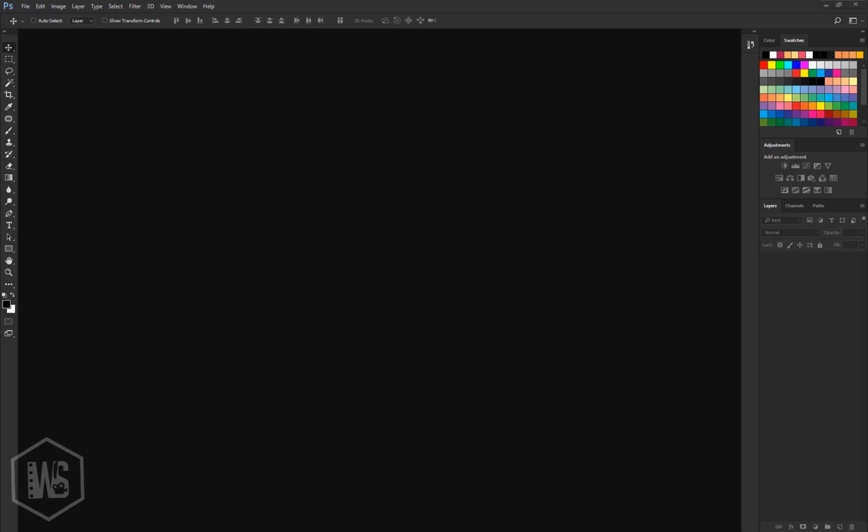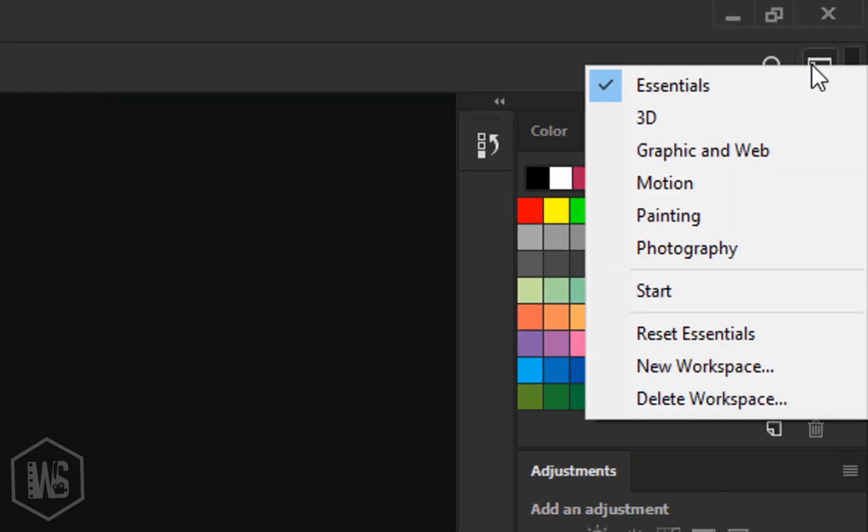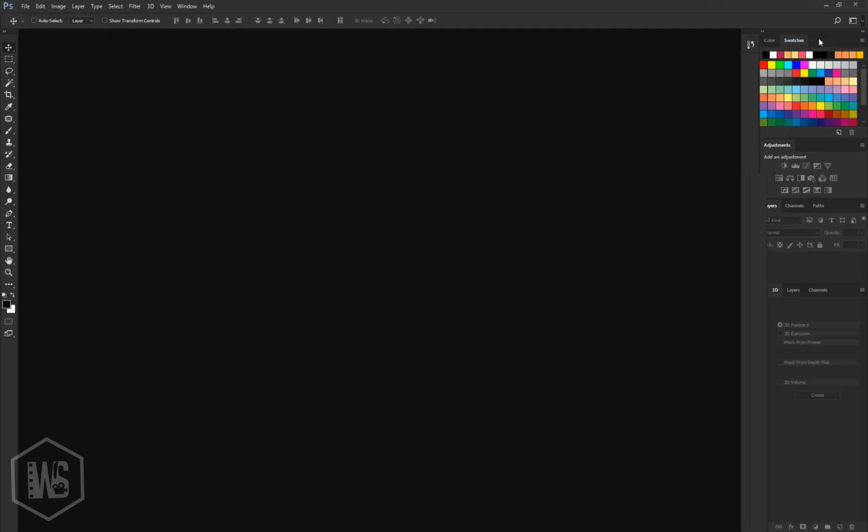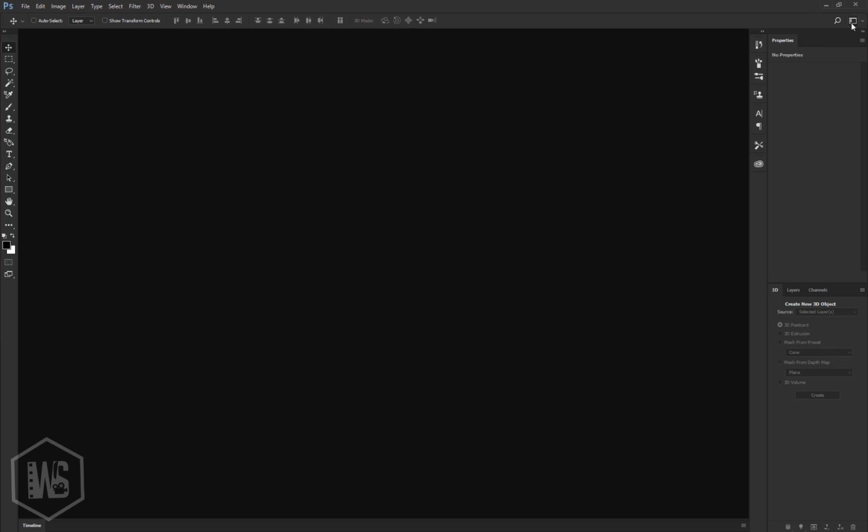Photoshop gives us some ready presets for workspace. How are we going to use it? If you click on this icon which is at the right upper corner of Photoshop, you see there are some presets: 3D, graphic and web, motion, painting, photography. So there are many presets of workspace. Let's suppose I'm going to change it to 3D. You see, everything changed. So these are ready presets and we can use them easily.